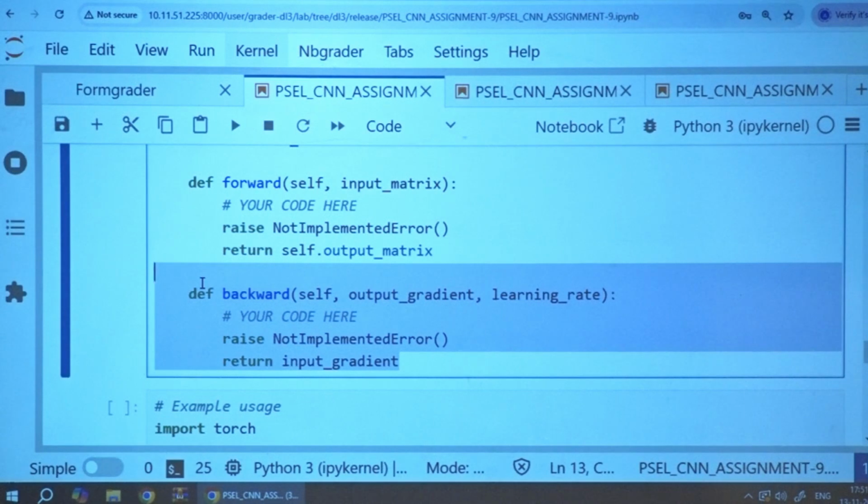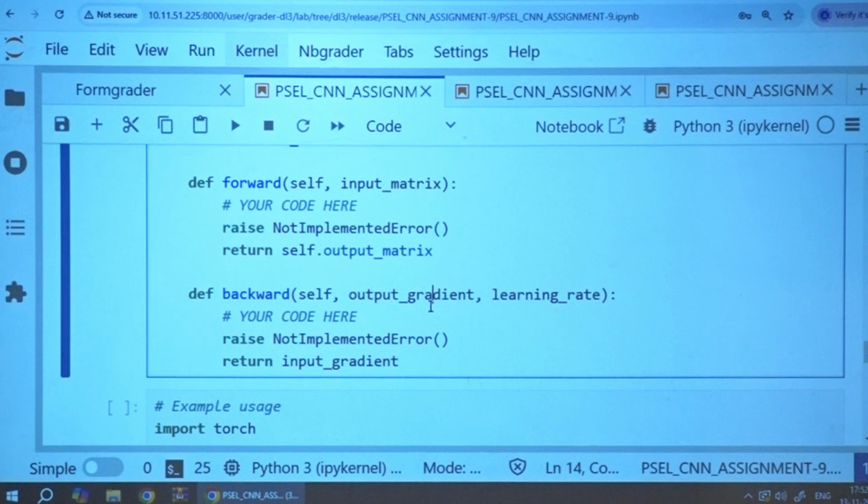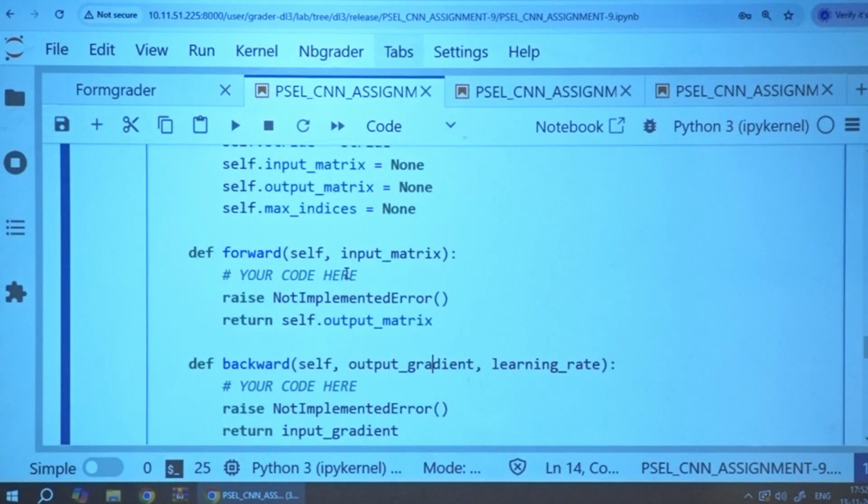Now what are you supposed to do in the backward method? What I showed in the second slide. You have these output gradients. Just recollect what I showed in the slide. Whatever the gradient values are there, those values have to be taken into the input gradient for the index positions which are taken from the max indices which we computed in the forward pass.